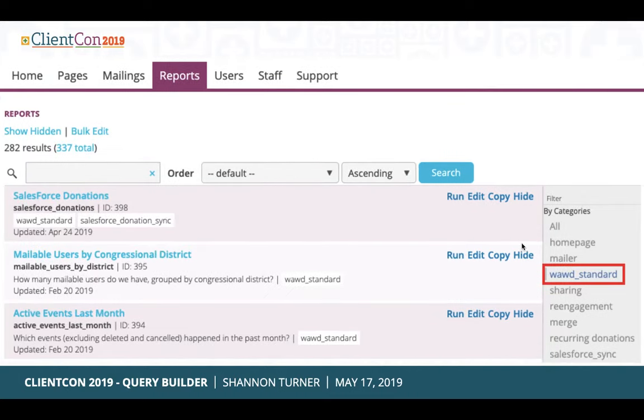Here, by clicking the WAWD standard filter in the right-hand sidebar, I can filter the results of these reports just to those that were shipped standard with ActionKit, the ones that come built in. These built-in reports, some folks don't even know that they exist, so I want to really highlight these because there's 300 reports in here that come standard with ActionKit, and I think these are great starting points for thinking about the different types of reports that you might like to make.